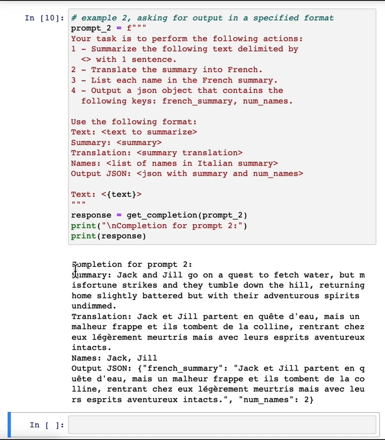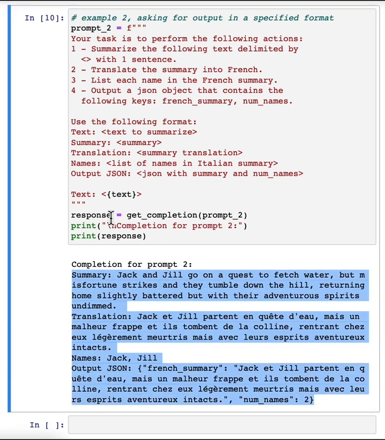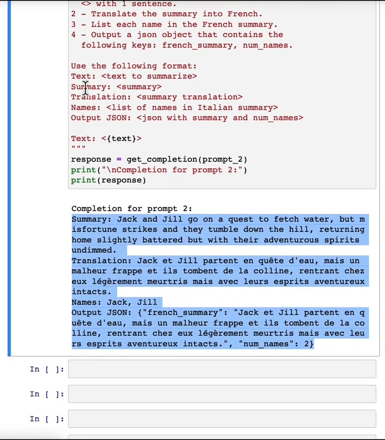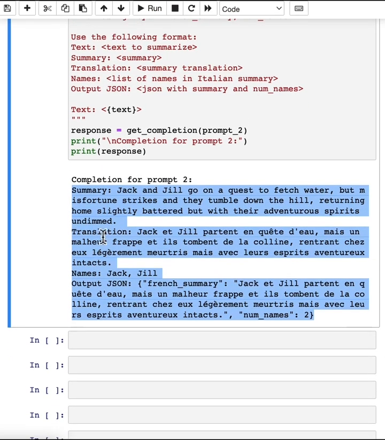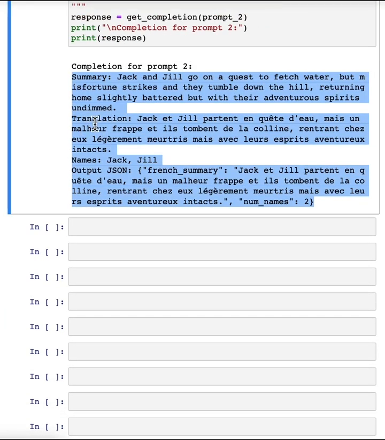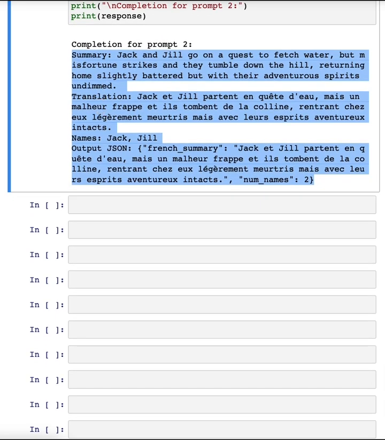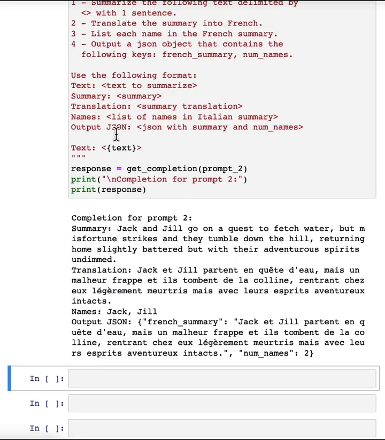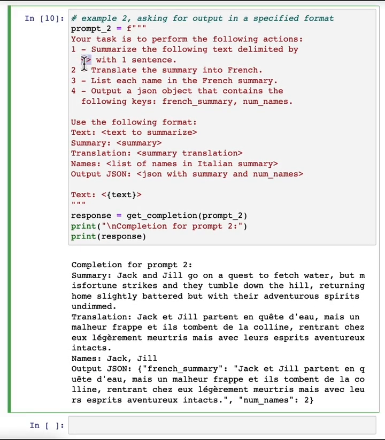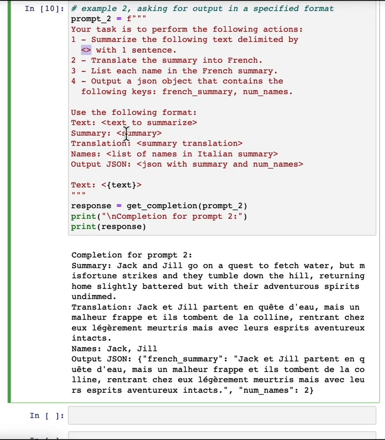As you can see, this is the completion, and the model has used the format that we asked for. So we already gave it the text, and then it's given us the summary, the translation, the names, and the output JSON. This is sometimes nice because it's going to be easier to parse this with code, because it has a more standardized format that you can predict. And also notice that in this case, we've used angled brackets as the delimiter instead of triple backticks. You can choose any delimiters that make sense to you and that make sense to the model.